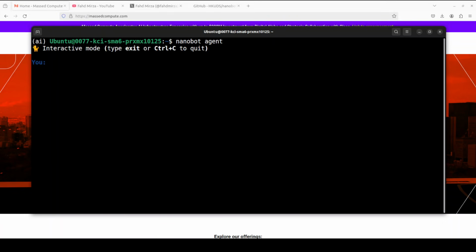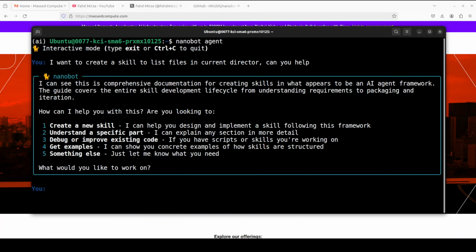So for example, you want to say, I want to create a skill to list files in current directory. Can you help? Something like that. So it is thinking, and then it is going to respond. You might have to just give it some permissions and stuff, or it might code. And it is now asking me what to do. I'll just say one here. I want to create a new skill. And then it is just telling me about how skills are structured.